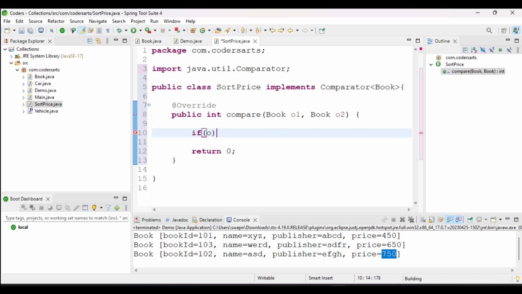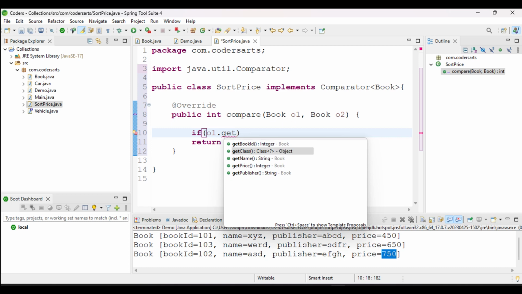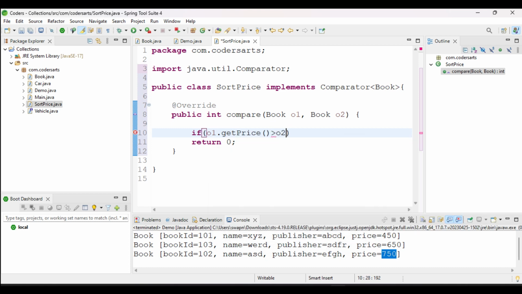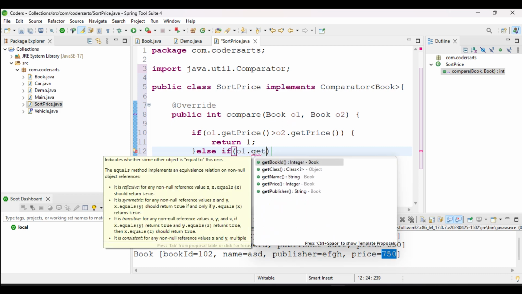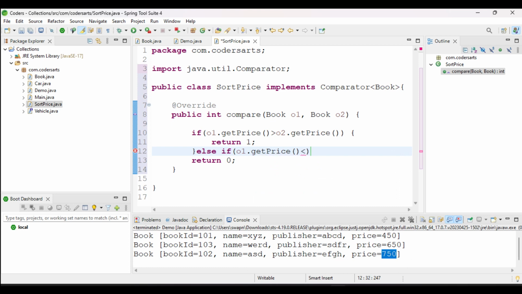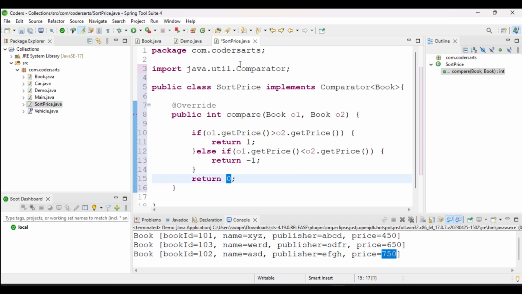So I'm going to sort with the price. I am going to give o1.getPrice() greater than o2.getPrice(), I will return 1, else if o1.getPrice() less than o2.getPrice(), we will return -1. And if both are the same, it will return 0. And that is all about the comparator.